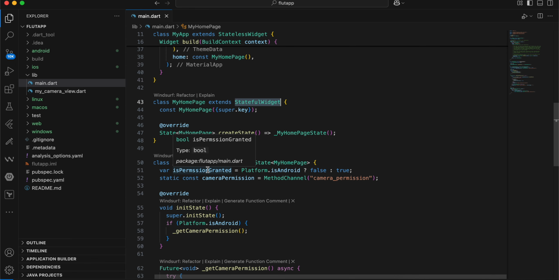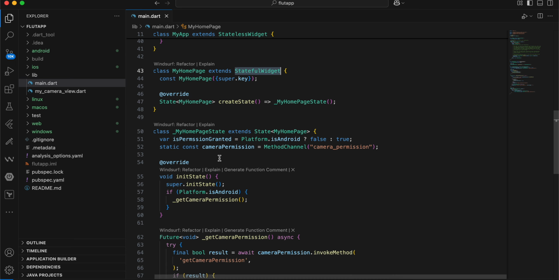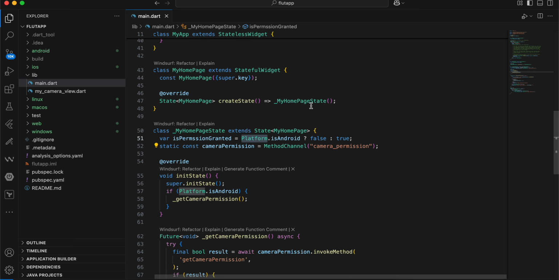Here, for getting the camera permission, I have also written native code, but if you want you can use a third-party library as well. This tutorial is only for Android, so I don't really care about other platforms. If it is Android, then I'm making this false by default. For all other platforms I'm making this true. Then here I have defined a method channel which is used for checking on the native side whether we have the required camera permission or not.